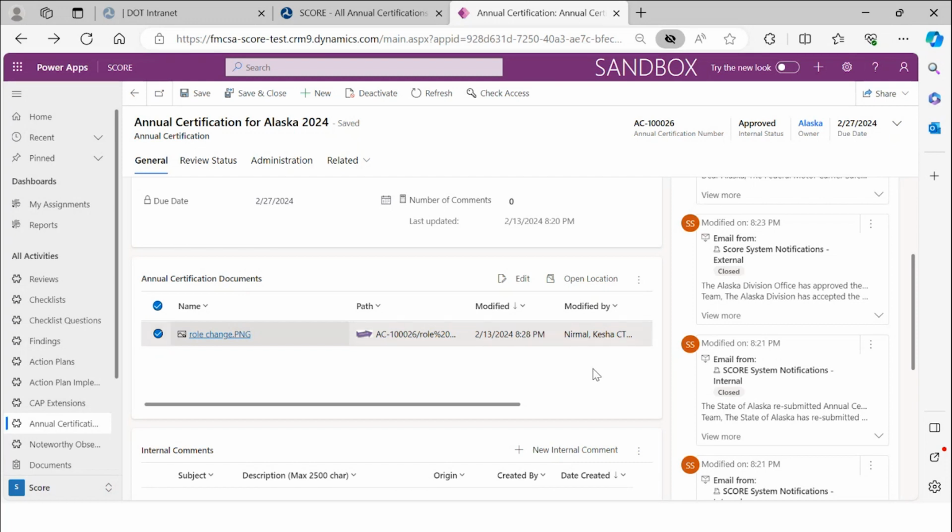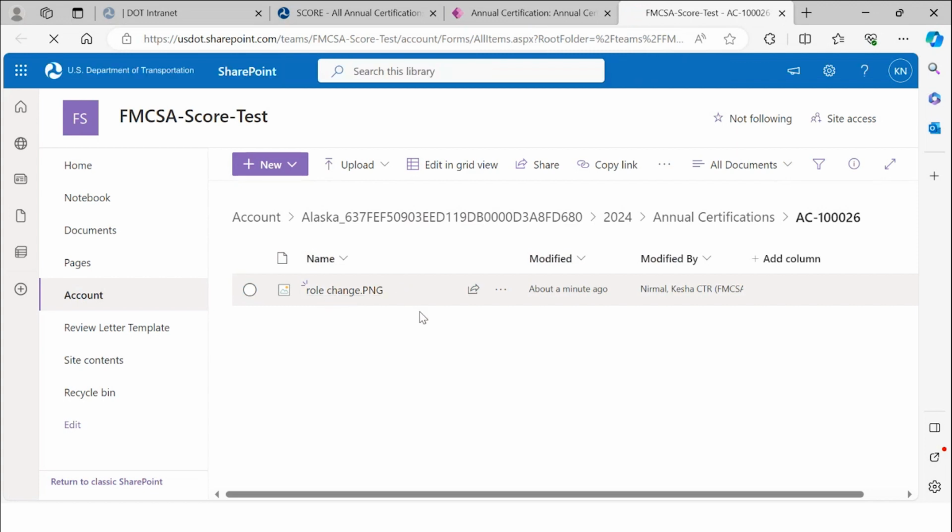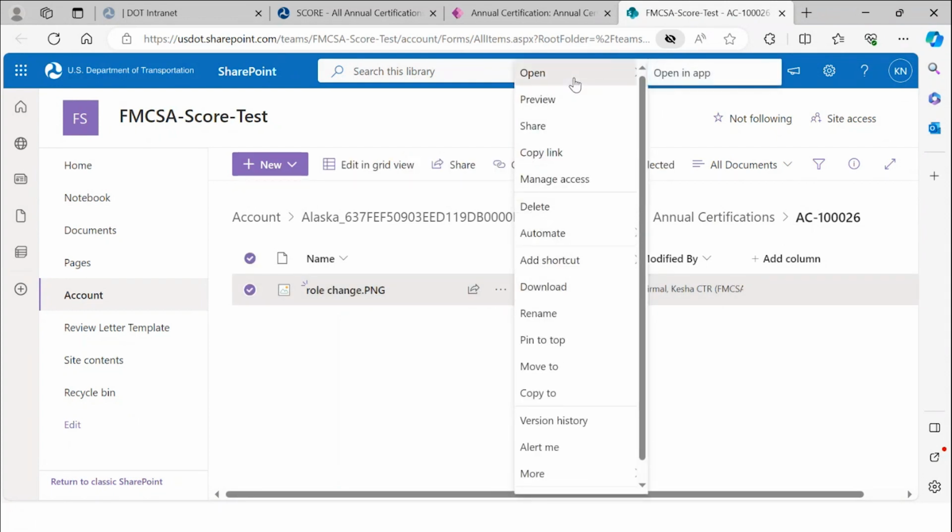Will there be a save as PDF option? I believe probably so. Keisha, do we click on open location? That's going to take us to the document, and if we click on whatever document we have and open that, probably we can save that.